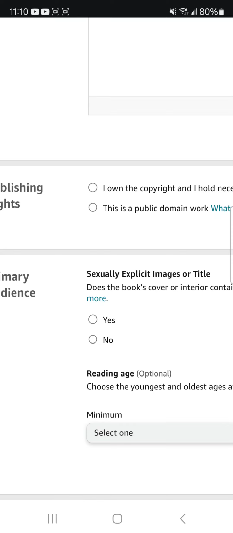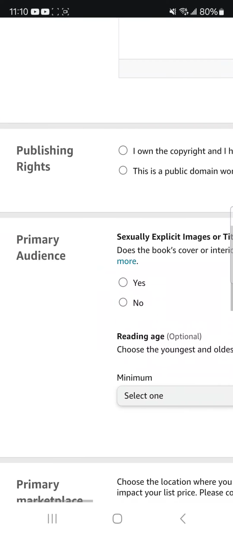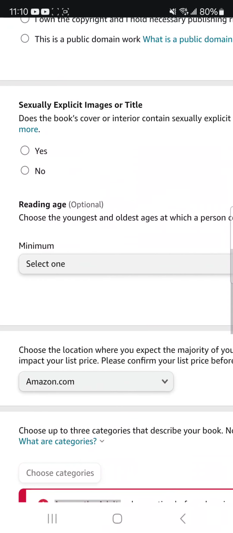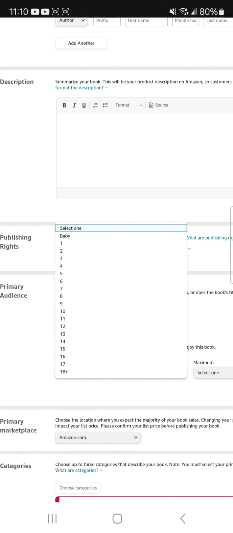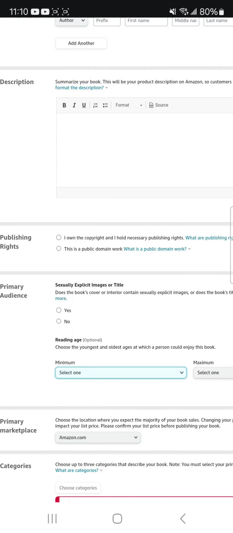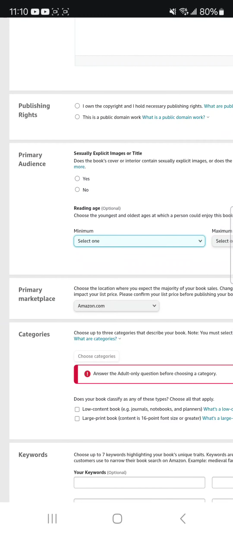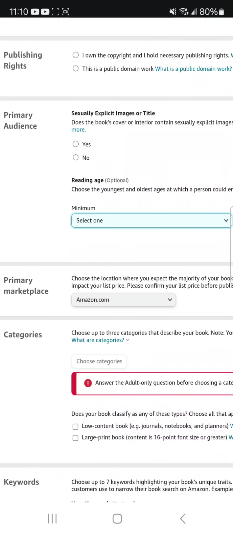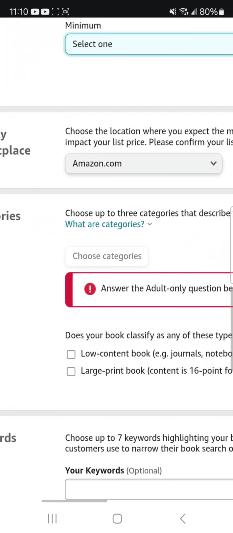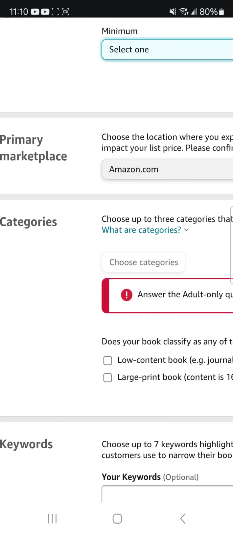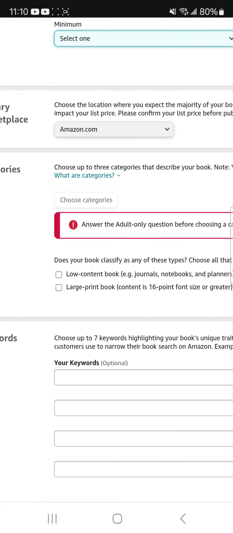Does it have any sexually explicit images or title? Choose your preferences on that, and then your reading age. Okay. For most of my books, well, for my last book, I think I put 14 to 18 and plus. Okay. Keep the primary marketplace as Amazon.com. Okay. And then your categories: thriller, action, suspense, fiction, nonfiction, whatever it is. These are the categories. Okay.